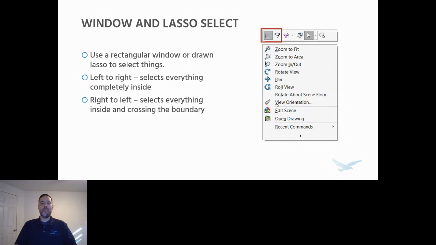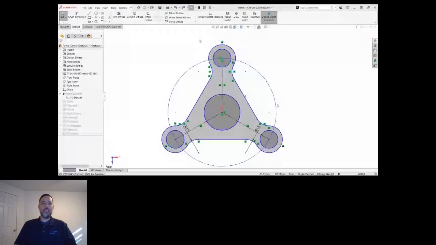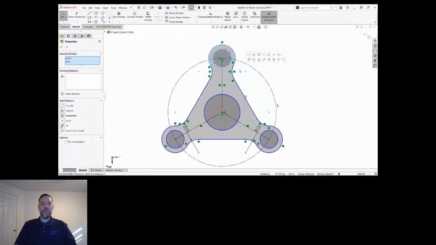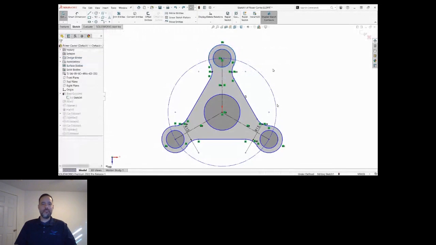Okay. And then you can go to your selection tools and change it to lasso selection so you can do more of a free form. And it works the same way. Left to right is blue and everything's inside. Right to left would be green and everything that crosses is selected. So that's the window or lasso select.